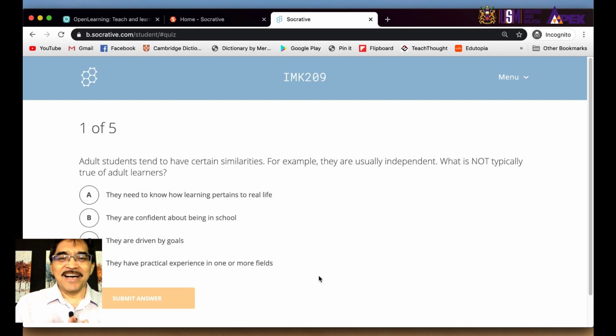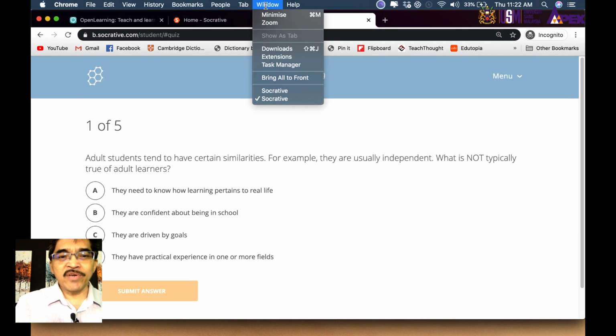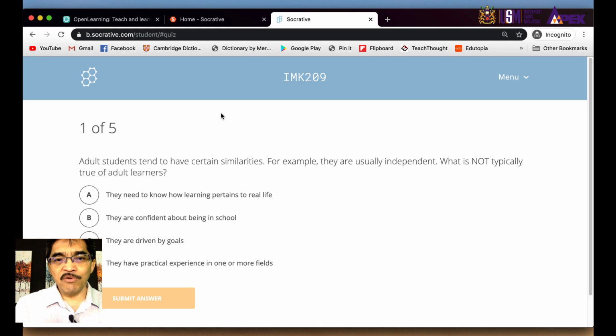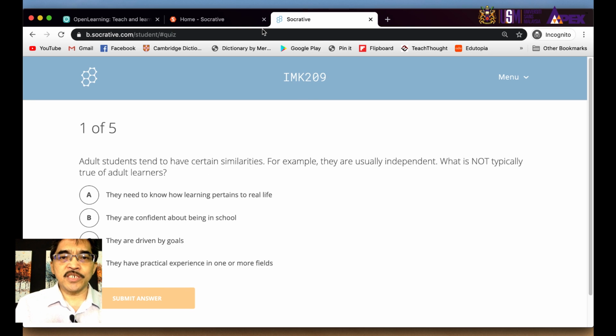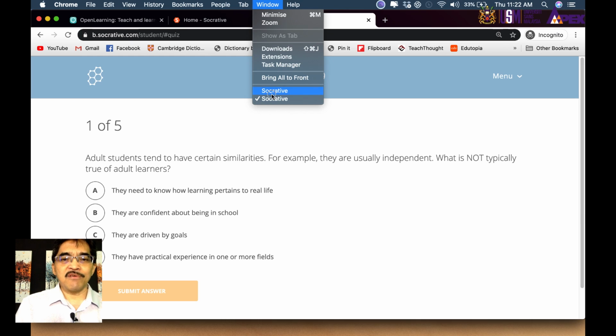Okay, now let's switch. So you are looking at the quiz from the student side. This is how it looks from your side. From my side, the teacher side, this is how it looks.